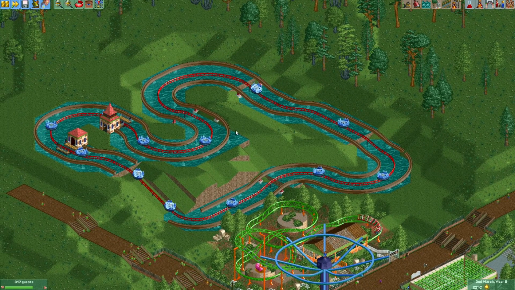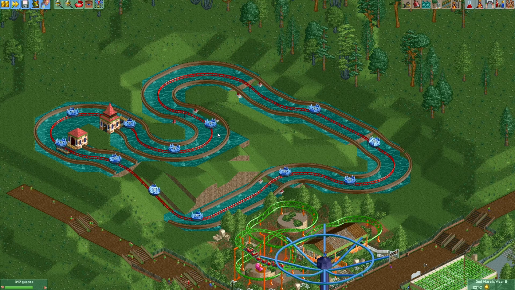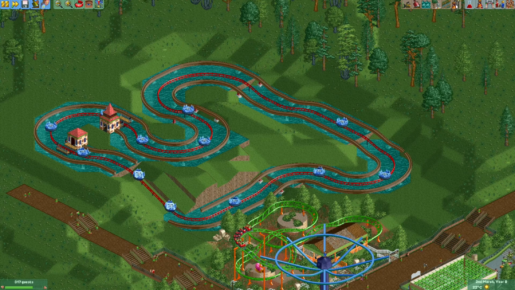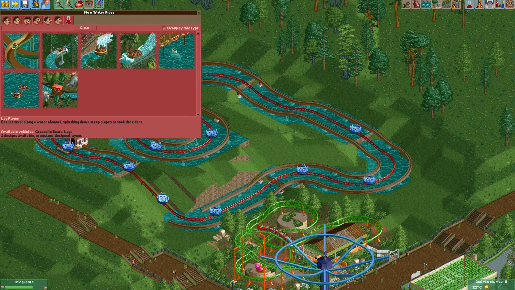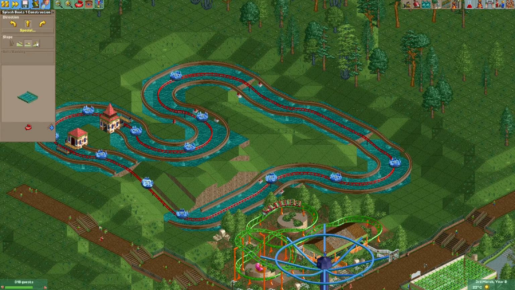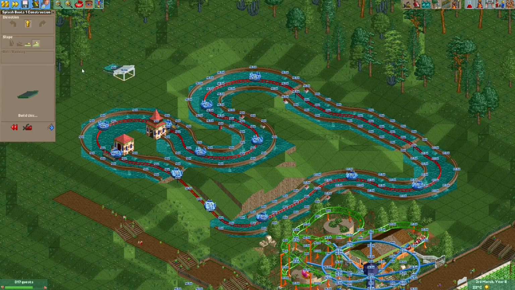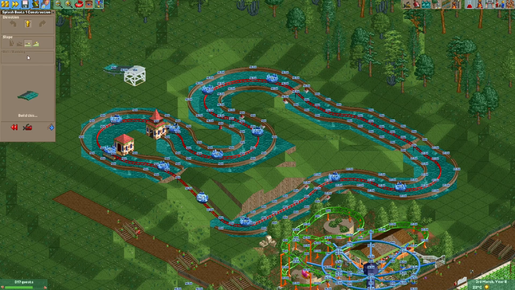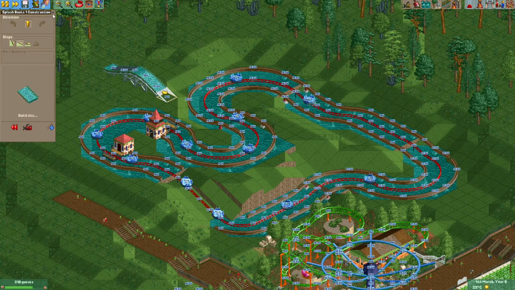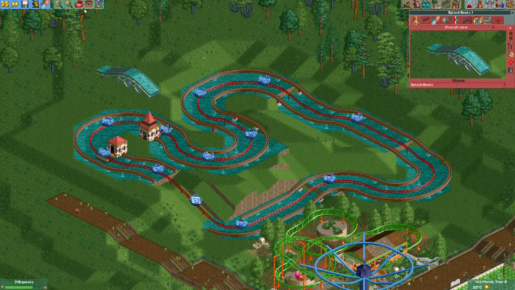Now, actually, I think before I try to hide any of these barriers, I'm going to make these slopes look a little bit nicer. For that, I like to use Splash Boat's track. So I will just make some track pieces. I'll make a slope upwards and a bit of track down, and I'm going to copy and paste these track pieces into place where I want them to be.